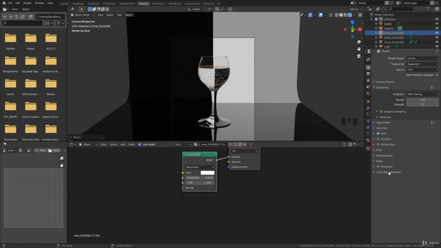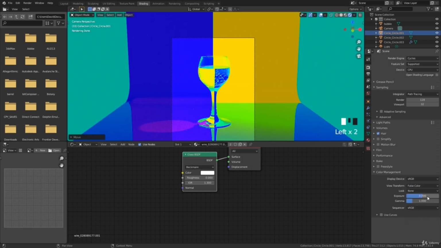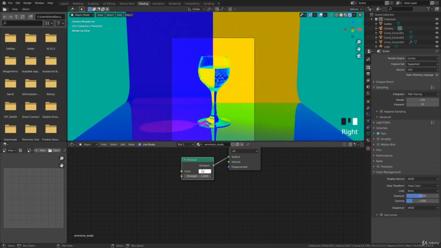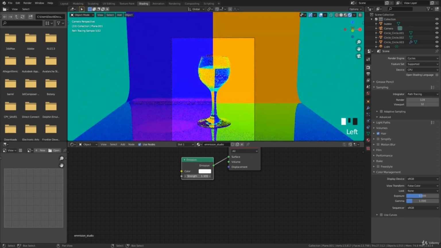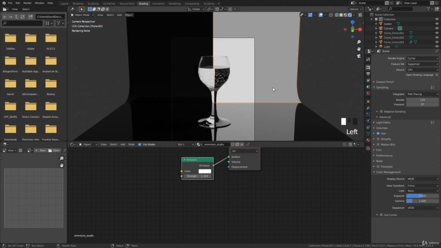So yes, go into color management, look if we have our Filmic color here, and I will play a little bit around with the emission of this backlight here. But yeah, that's the only real thing that I would try to play with, because overall it just looks good the way it is. I hope you guys learned something from this.